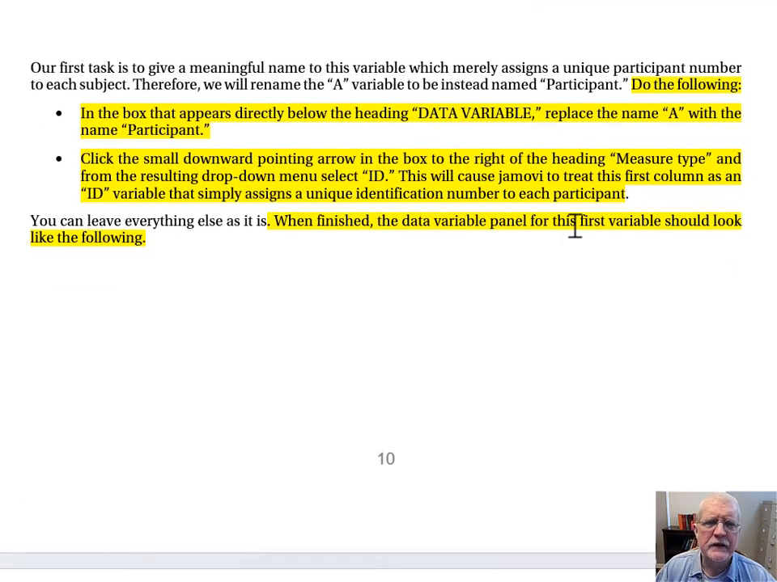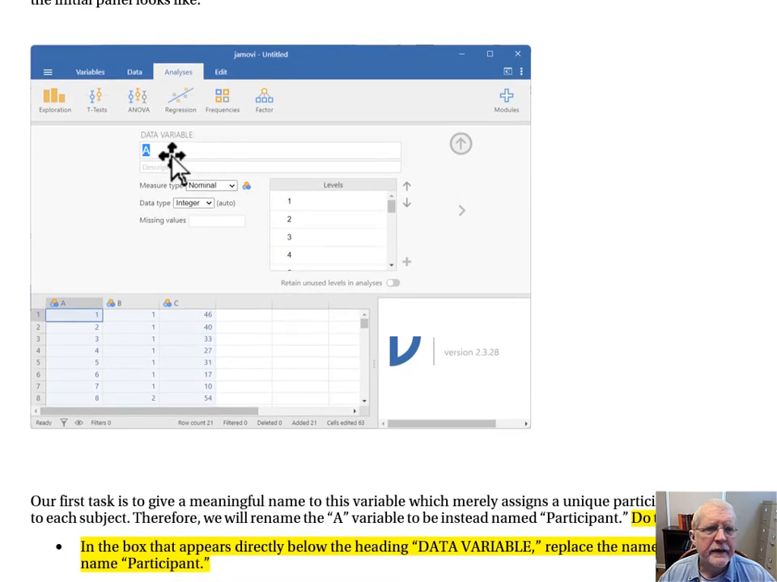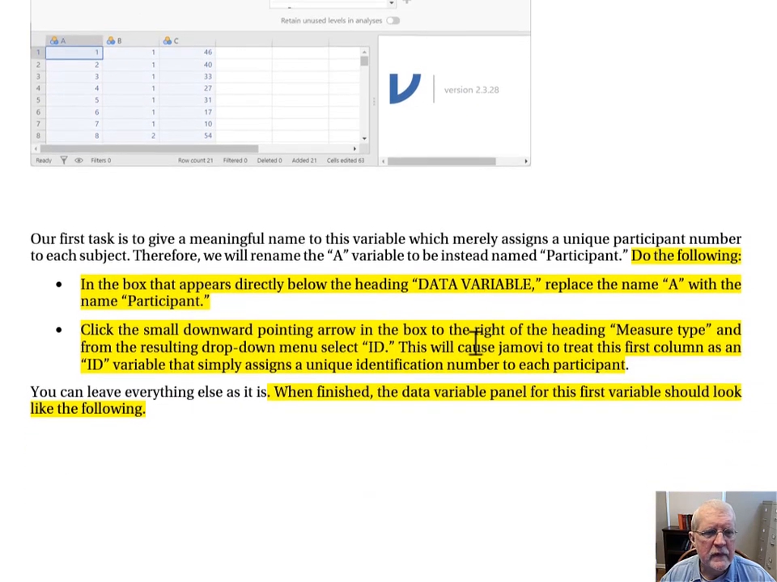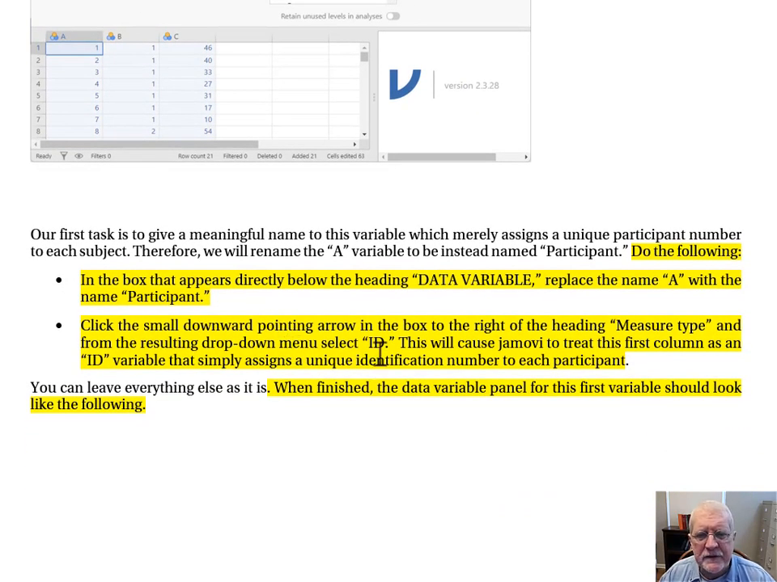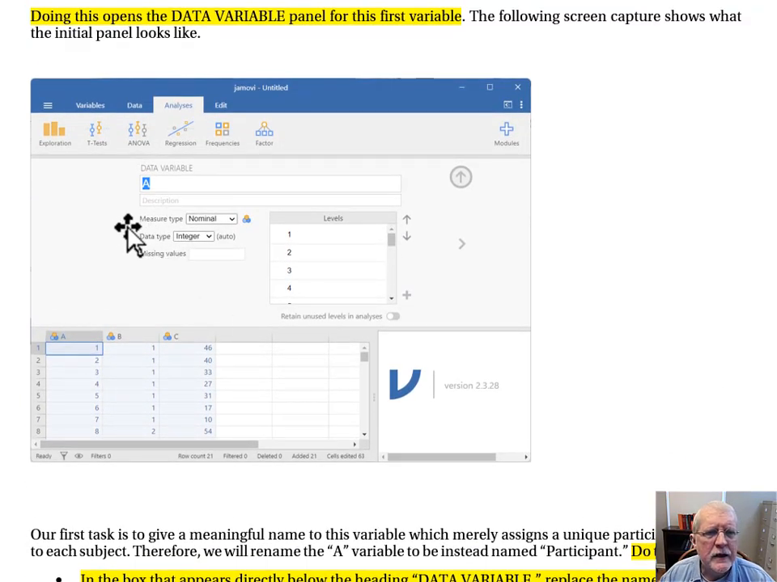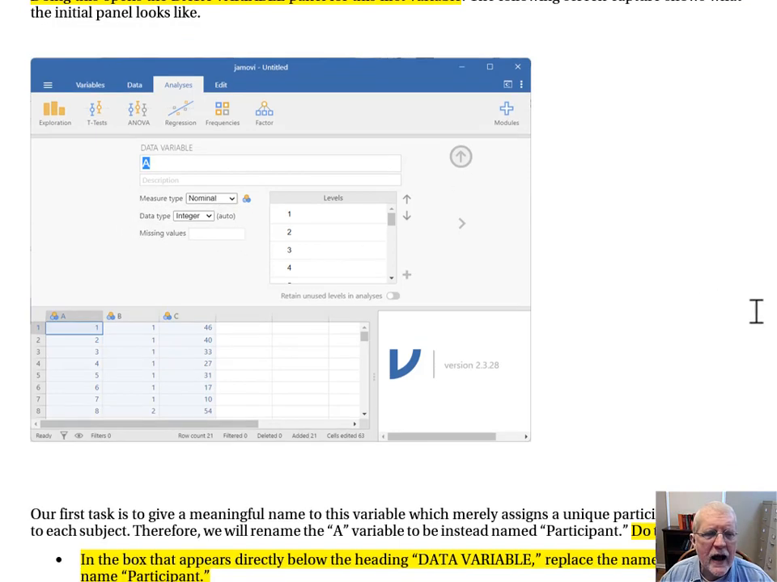In the box that appears directly below the heading data variable, replace the name A with the name participant. That is, click this A if necessary and replace the A with the word participant. Click the small downward arrow in the box that appears to the right of the heading measure type, and from the resulting drop-down menu, select ID. This will cause Jamovi to treat this first column as an ID variable that simply assigns a unique identification number to that participant. Here, measure type, click that and change it from nominal to ID.